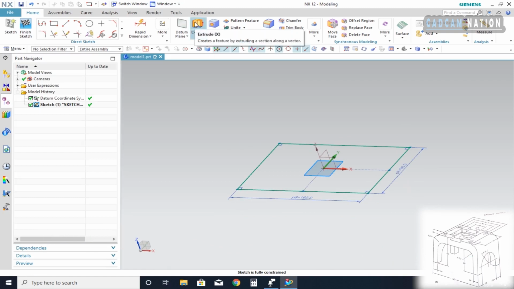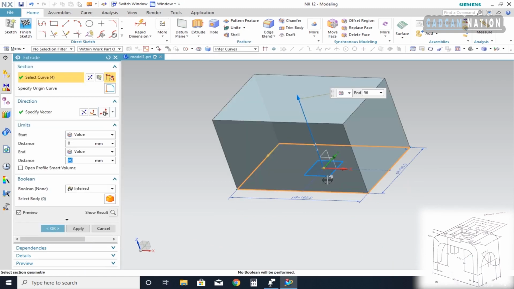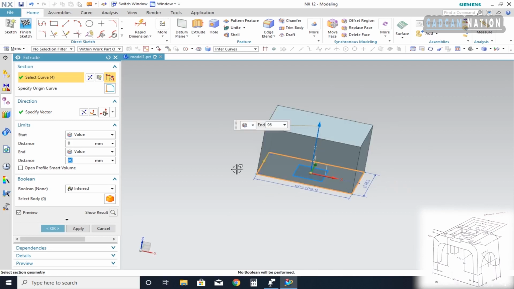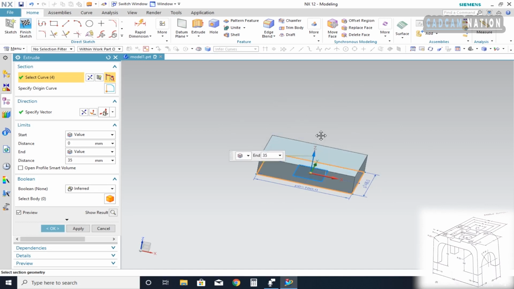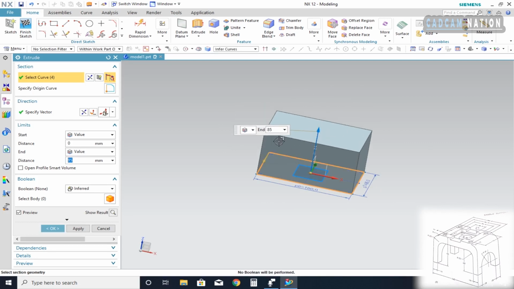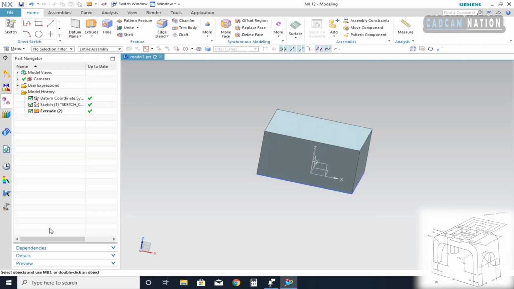Now select the extrude. When you select the extrude command, you can simply drag the arrow according to your required height, or you can simply add the height. As it is represented here, it is 92, but there is a little radius at the top corner, so I'm gonna extrude it up to 88. 92 minus 4, so enter 88 and click OK.